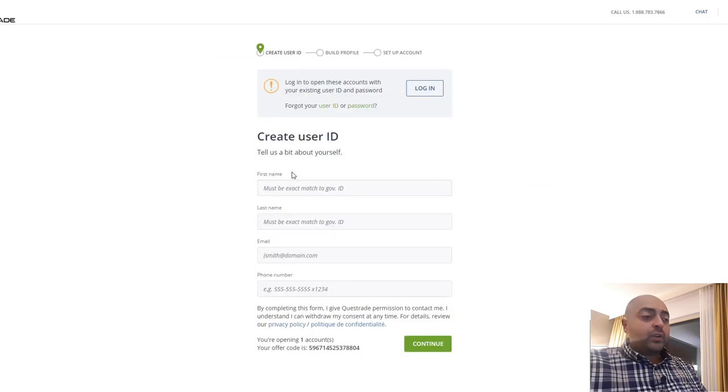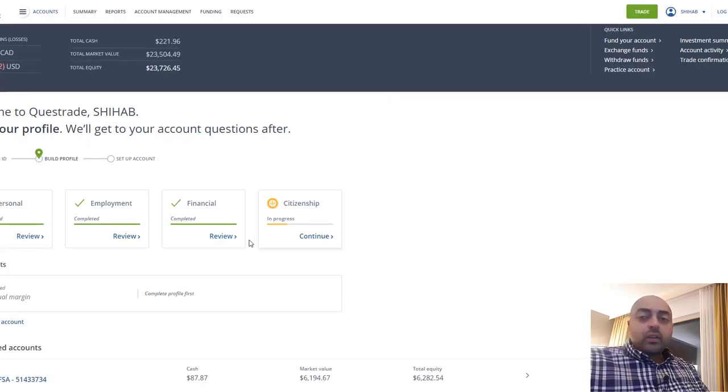Now, if you're a new user, you're going to create a user ID. Because I already have an account with Questrade, I'm opening a new account with Questrade, so I'm just going to click login and enter my credentials. Then you're going to answer some basic questions: personal information, your employment, your financial health, so your assets, your debts, credit card debts, loans on a car, mortgages. If you have a mortgage, that means you have a house, so your house is an asset, but you also have the debt. So you're basically going to answer a few simple questions like that.